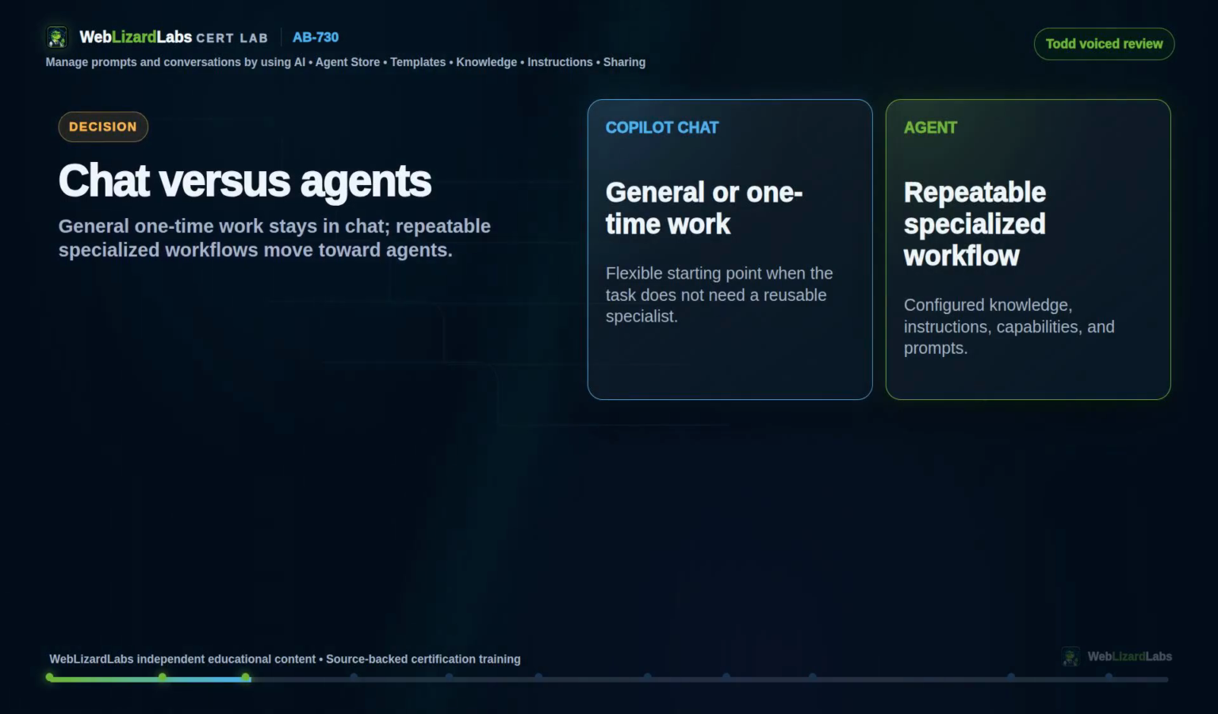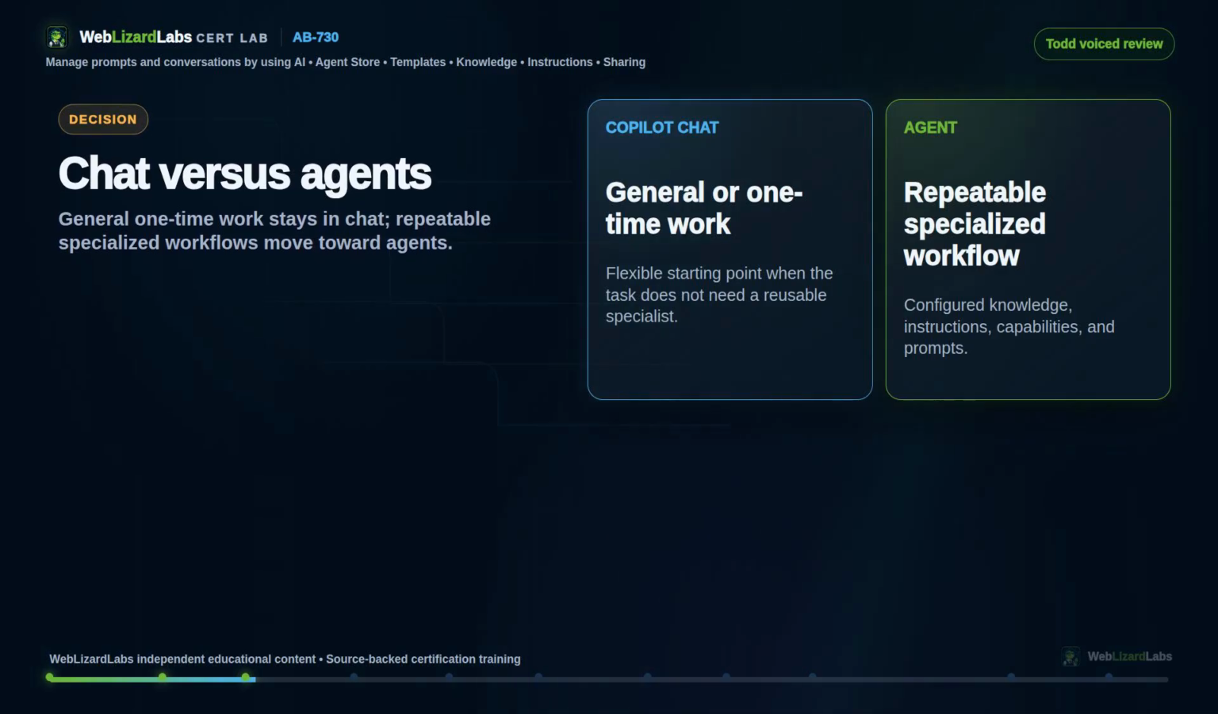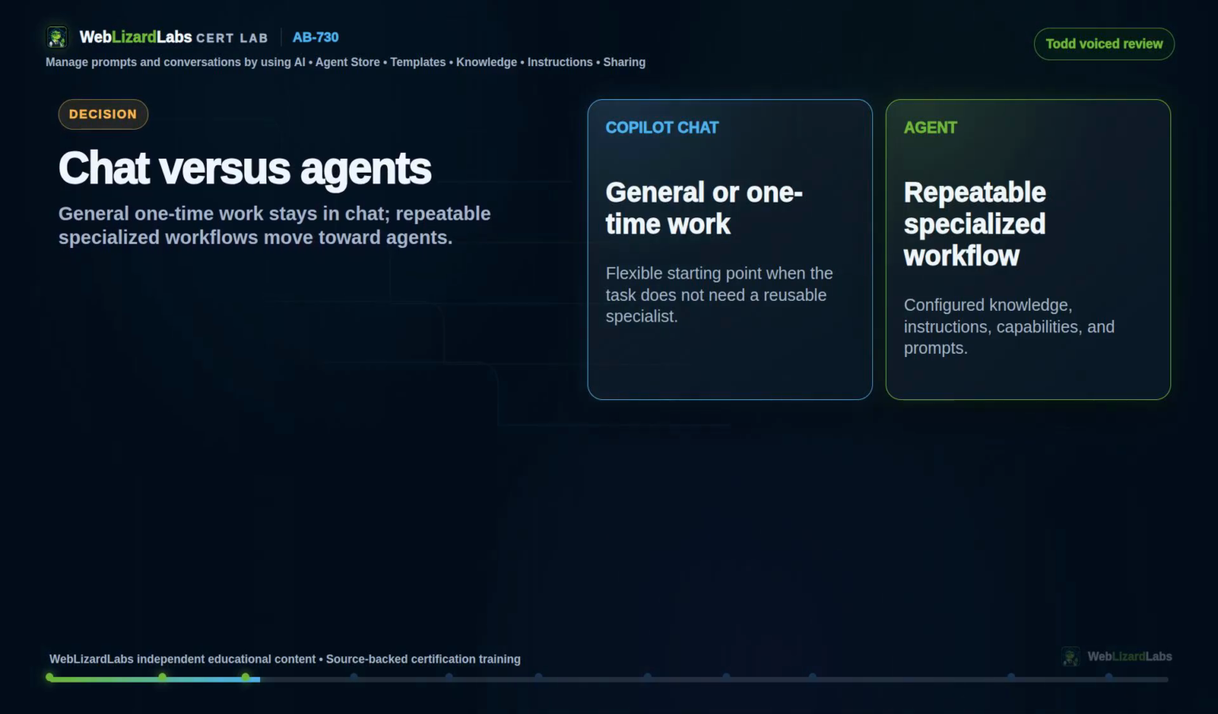Copilot Chat is the flexible starting point. It is useful when the user has a one-time question, needs general help, or wants to work across normal business context without creating a repeatable, specialized experience.